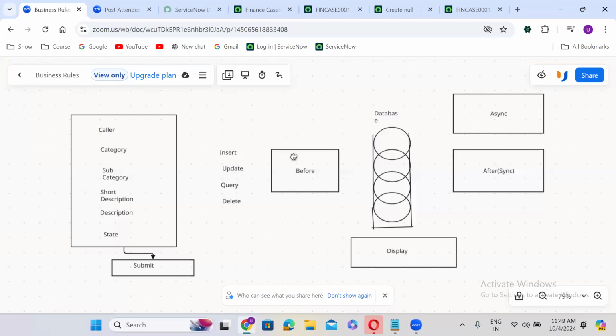But remember, using data policies, you can't populate the field values. Using data policies, you can't check if the attachment is there or not. In the data policies, do you have an option to write the script? No, right?